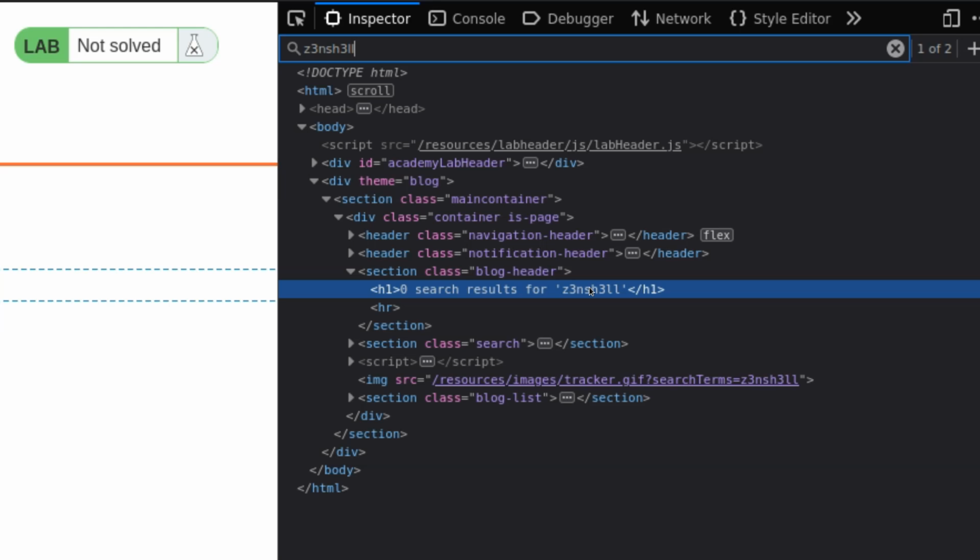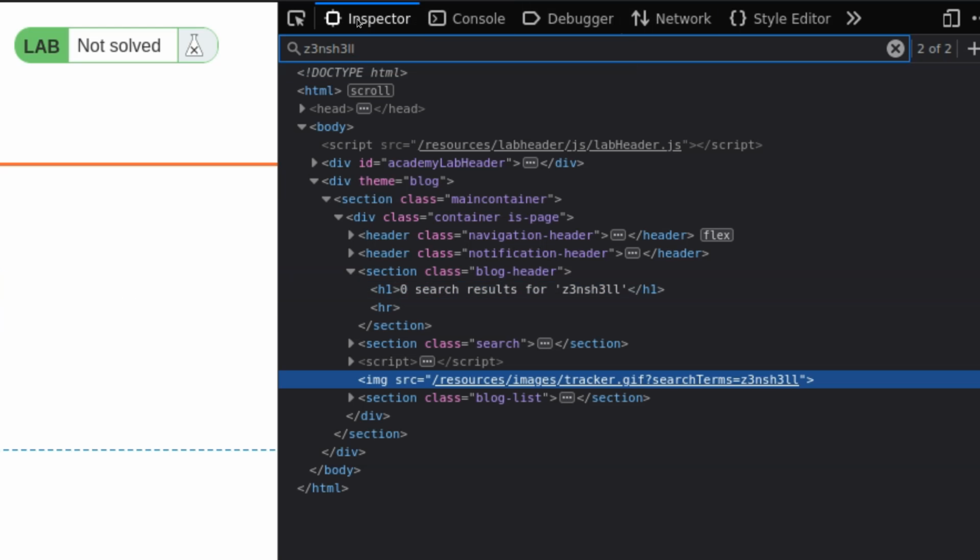Let's say, for example, we were able to inject a script tag here. It's actually part of the HTTP response from the page, so it's a reflected cross-site scripting attack. Let's take a look at the second occurrence of this search term in the DOM. And we can see it here. It's actually inside an image tag before the closure of this specific tag.